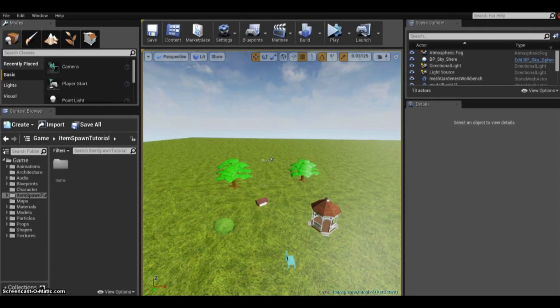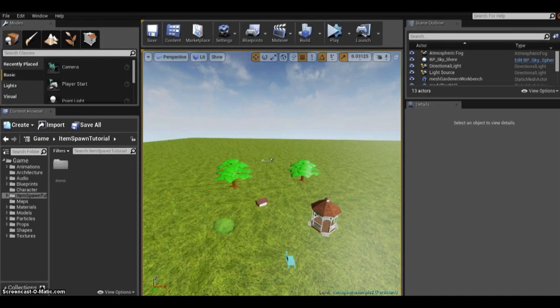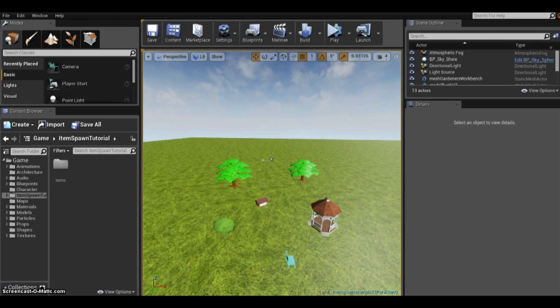Hey there, my name is John Stansel, and I'm going to show you how to set up a random item spawner for your game. And what I mean by that is a system that chooses random locations to spawn items in, but that's still easy for you to determine where items spawn and where they do not.